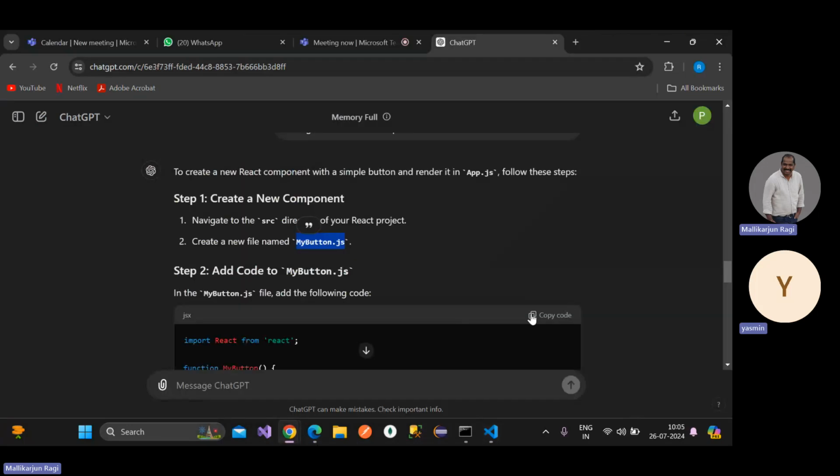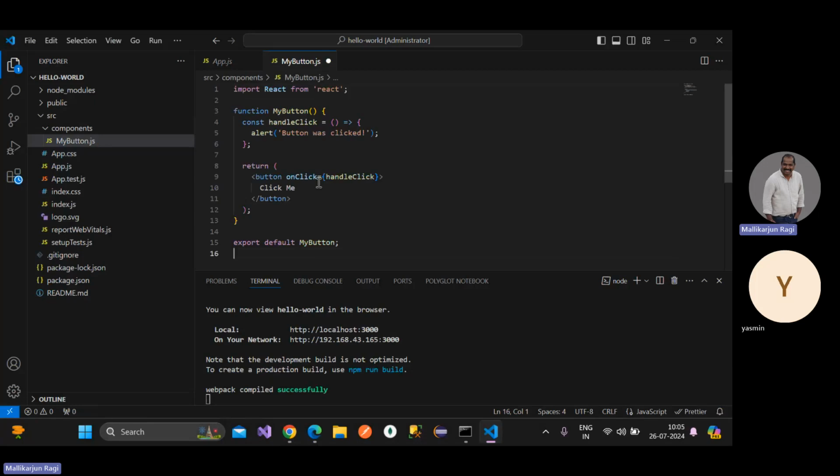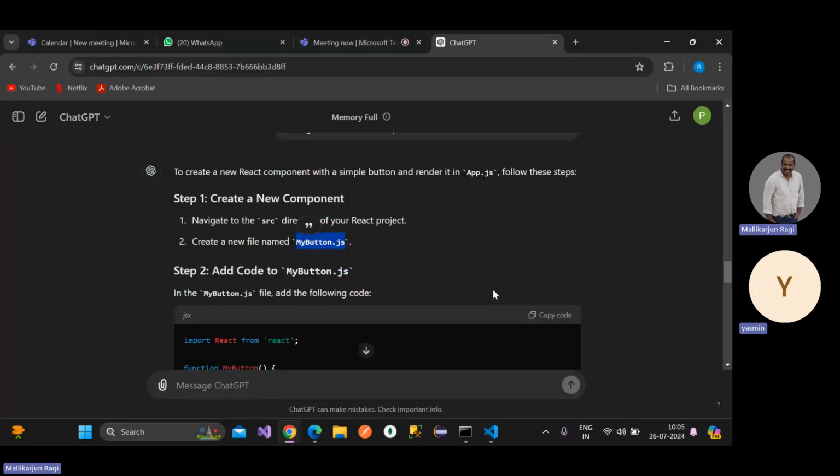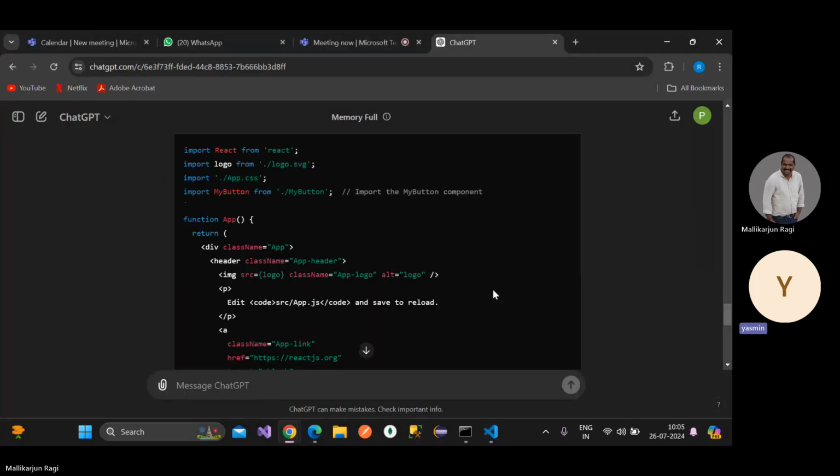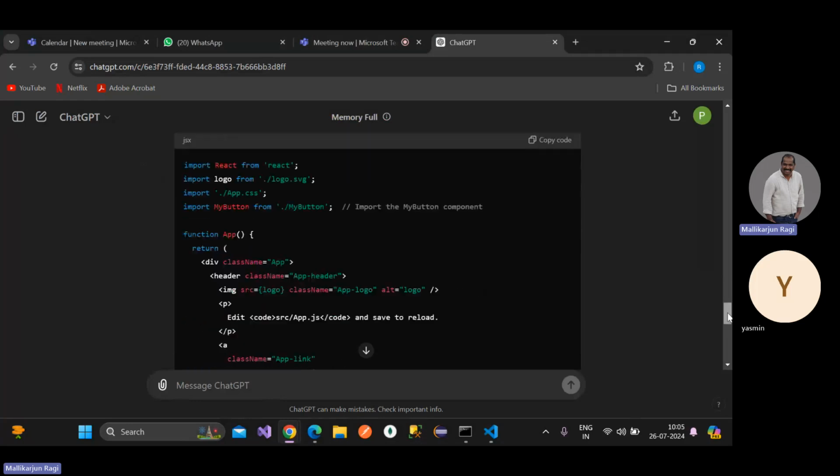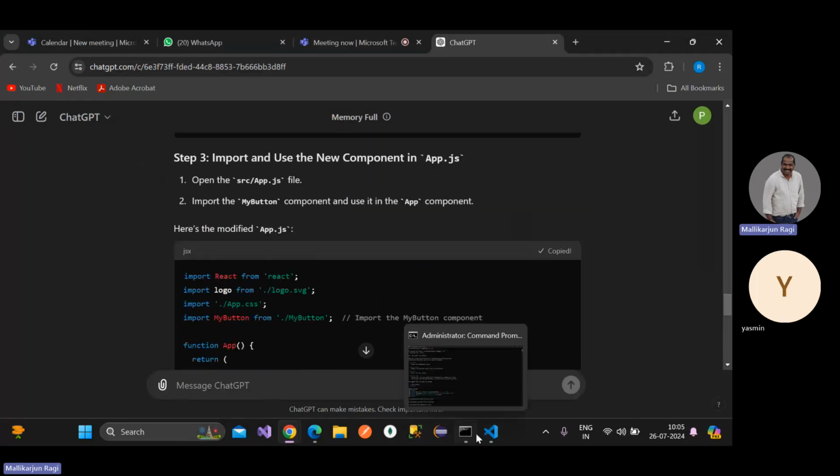In that mybutton.js, go ahead and copy paste this code. When you see this white round circle, it is not saved. Press Control S, and it will be saved. Now you have components, mybutton.js. Now you need to refer to that in your app.js. Your app.js is like this.